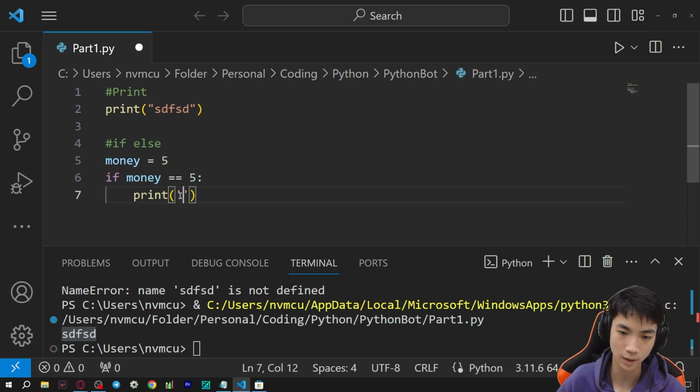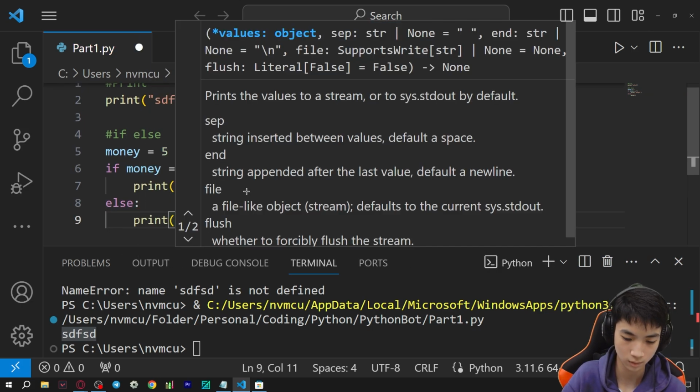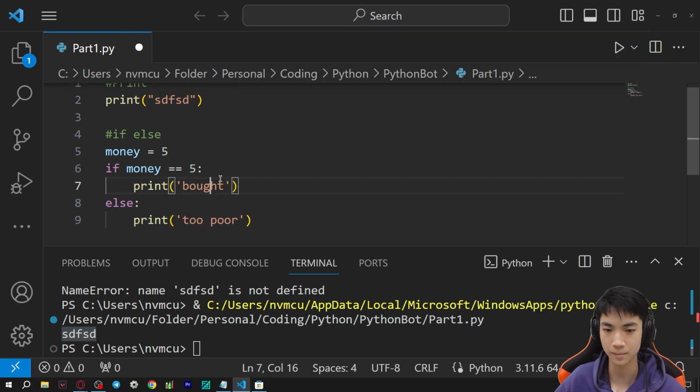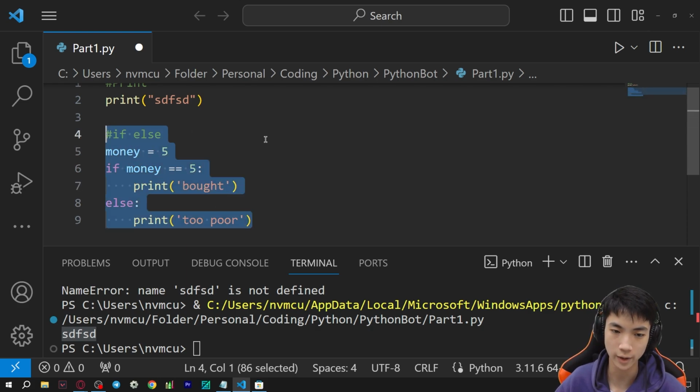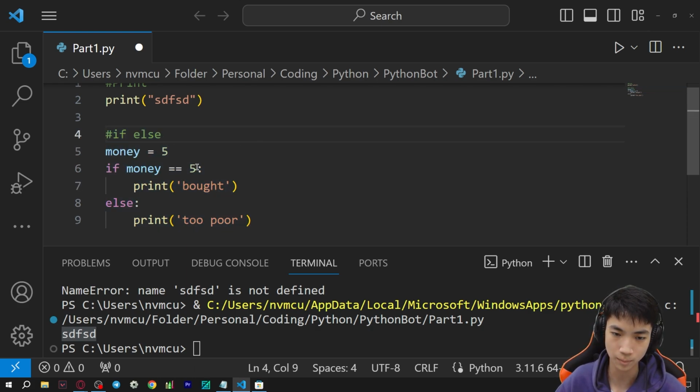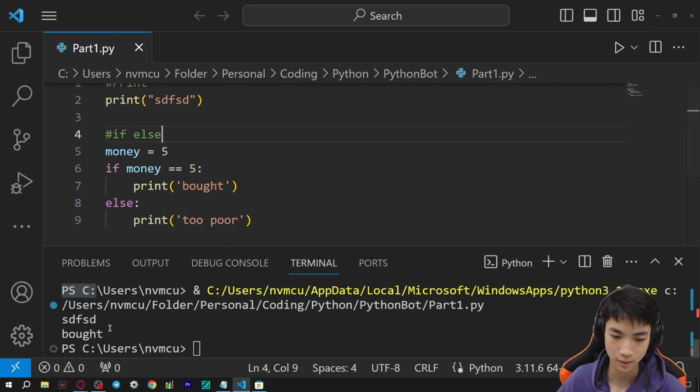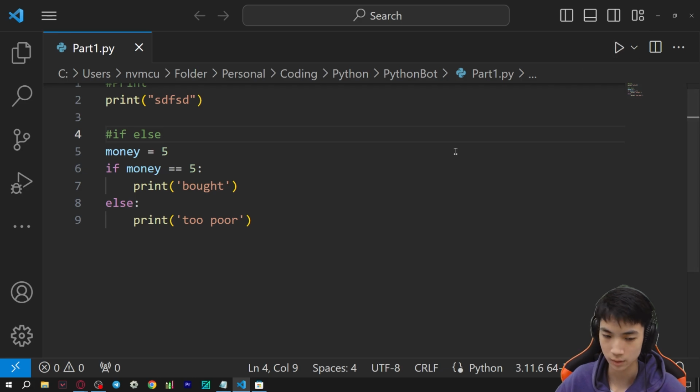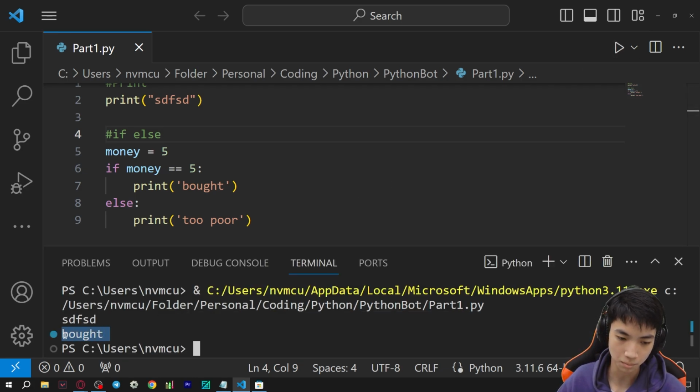I bought apple. Why is it so big? Bought. Else, print too poor. Okay, so that's basically how the if else works. If money equals 5, we say bought, else it says too poor. Let's try it out. It says bought right here. Let me just delete this really quickly. All right, as you can see, it says bought.